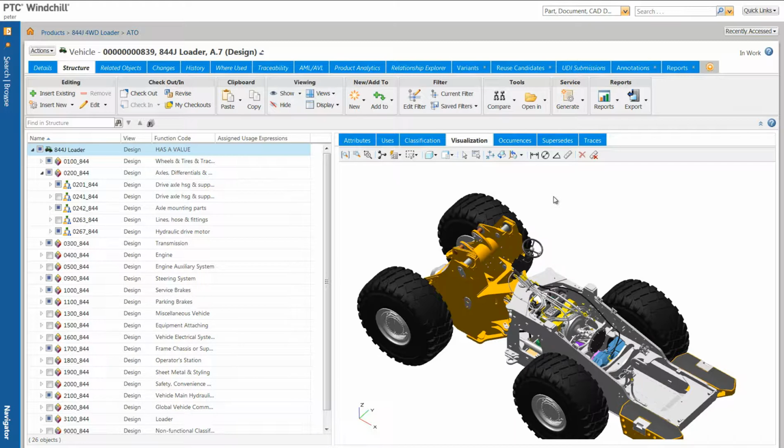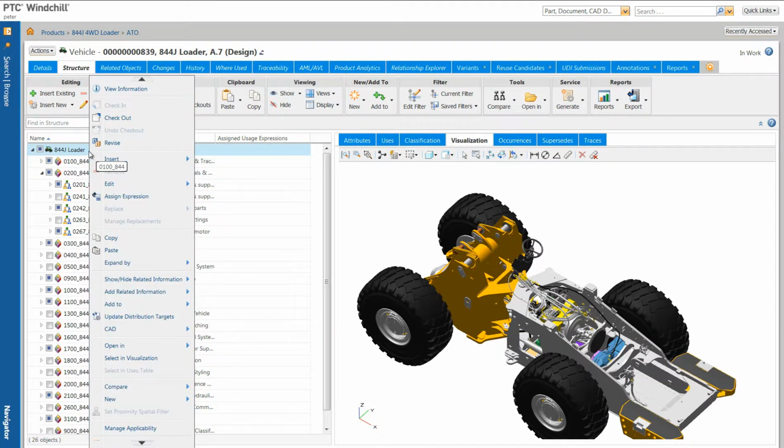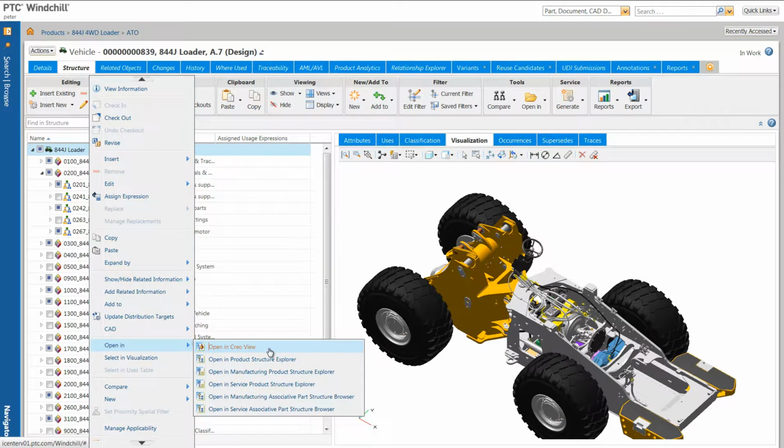At this point, I can do many different things. I can measure, I can toggle and search between the components. But for more advanced things, I may want to actually open this in the full CreoView client. So when I open this in CreoView, it's actually going to launch this for me with the same configuration rules that I have applied within Windchill PDM Link.